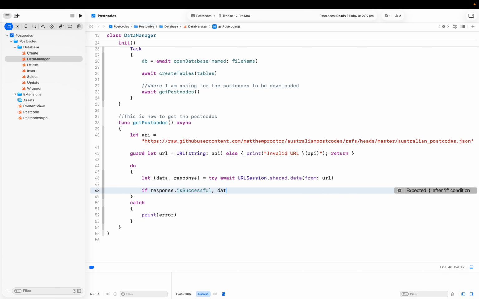Then, if the data is empty. Now, I don't want it when it's empty. I want it when it's not empty. And that's the exclamation point. We're asking for the opposite. So, is the data empty? Well, I want it when it's not empty. And then I can continue.